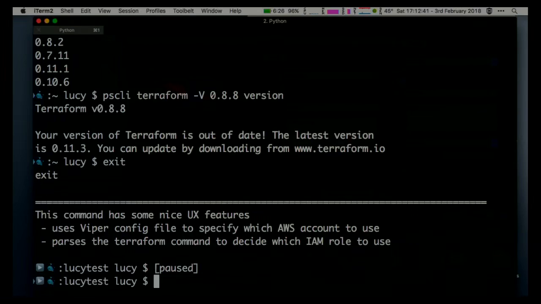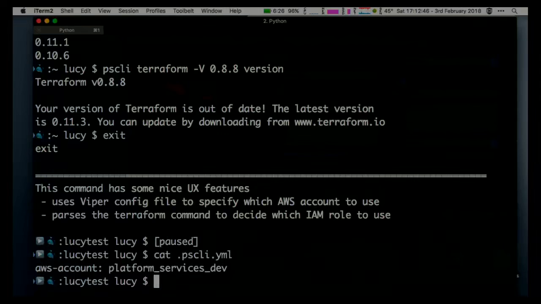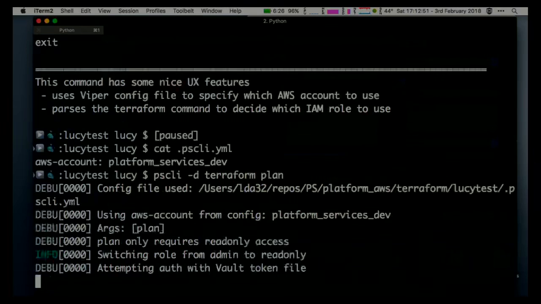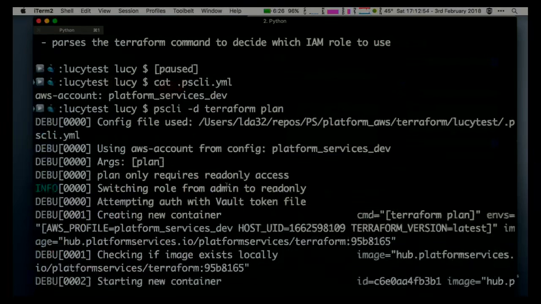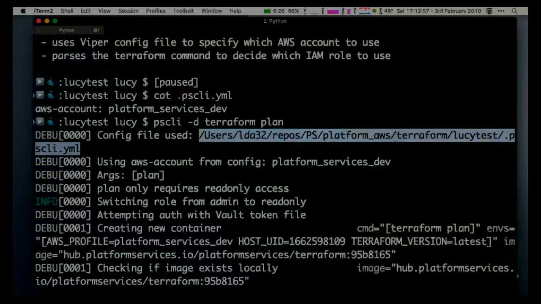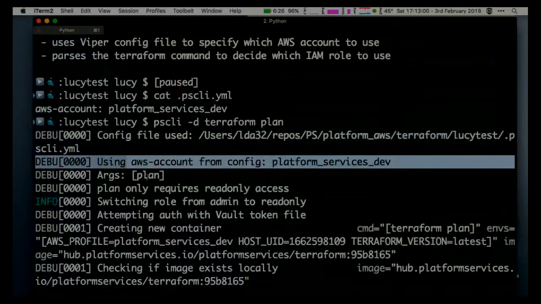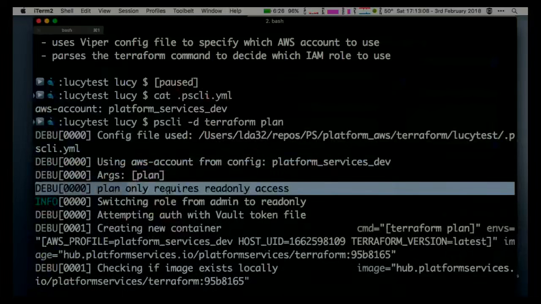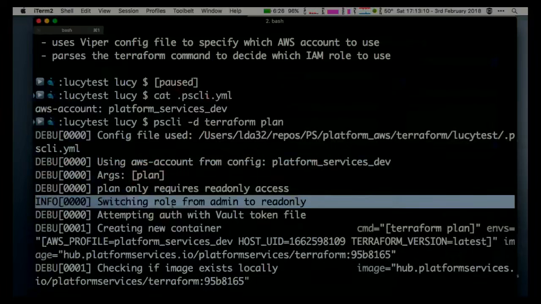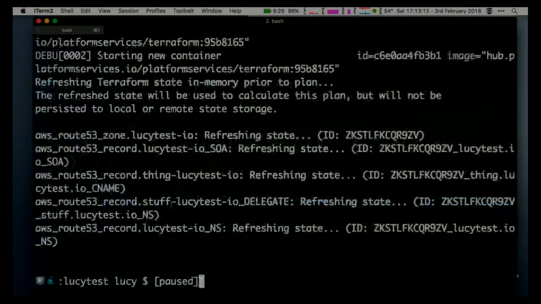Here we go. Have a look in the config file. It says that the code that exists in this directory corresponds to that particular account. If I run this in debug mode to get some more logging, we see that it uses this config file from the current directory. It's chosen to use that account. Because we know how this tool works and we know which roles are available in each account, we know that plan only requires read-only access, so it drops me down from admin, which I chose earlier, down to read-only. And the rest is basically the same sort of thing, runs this in a container. In this case, it's just some test DNS records, so that's not particularly interesting.